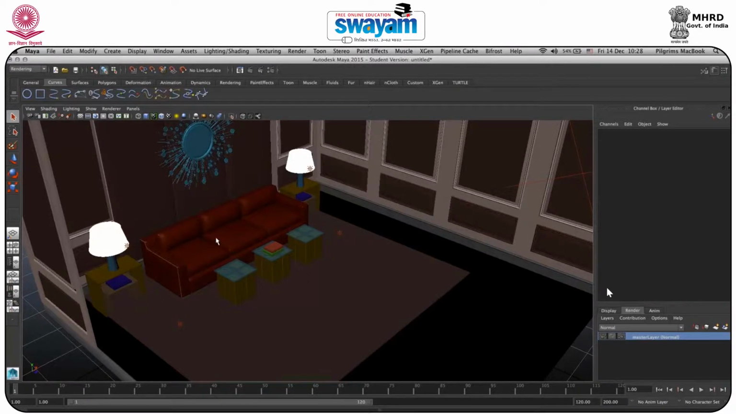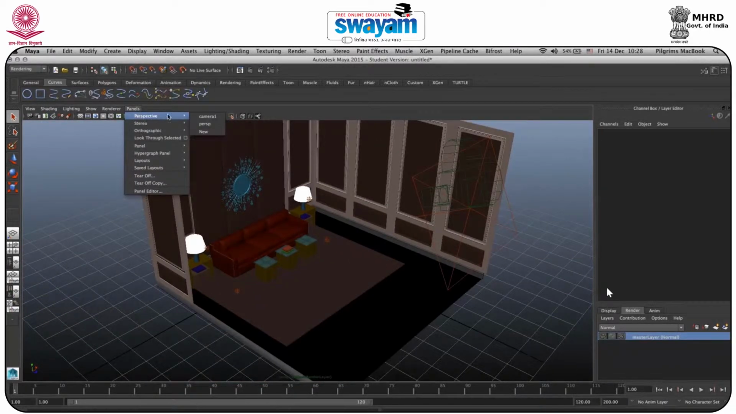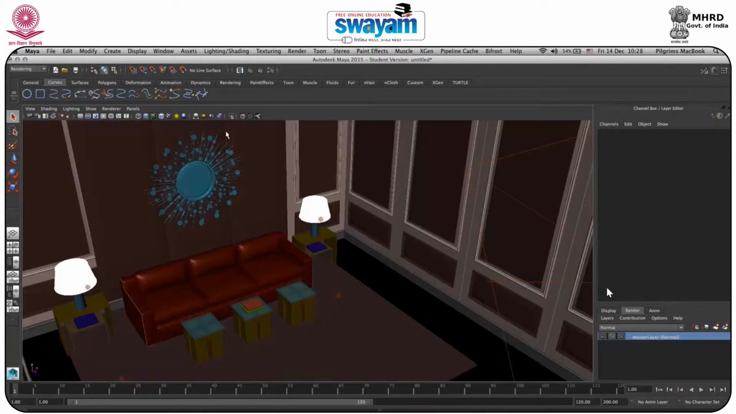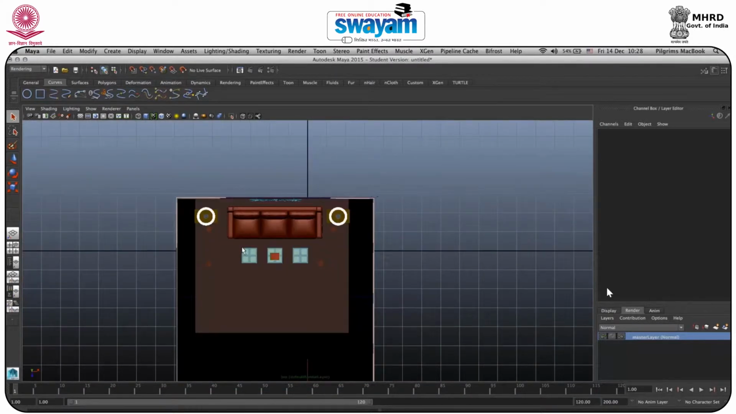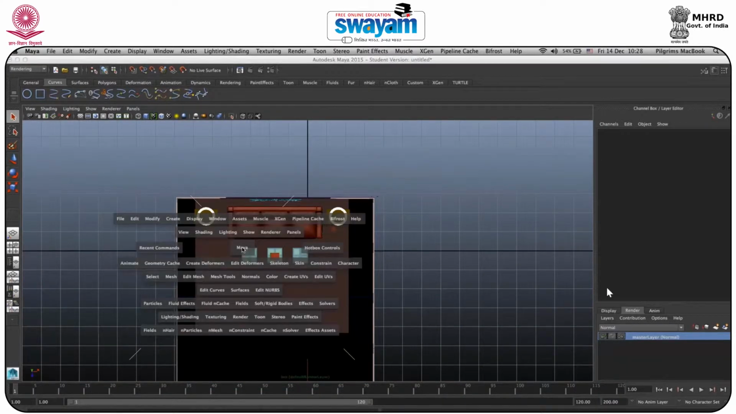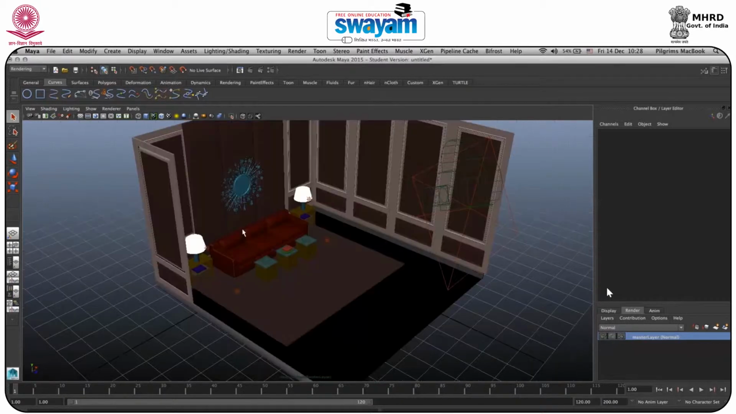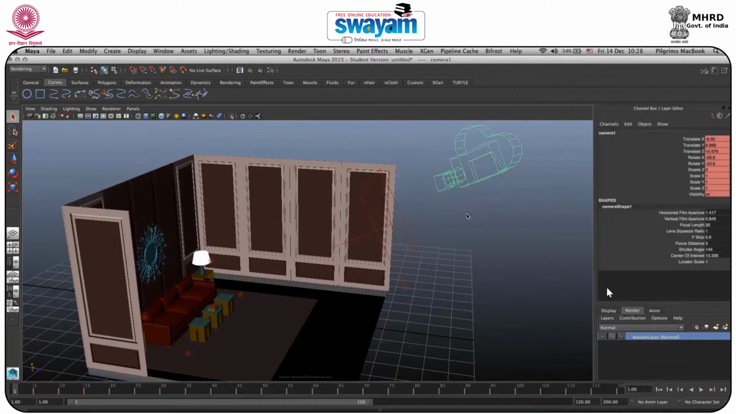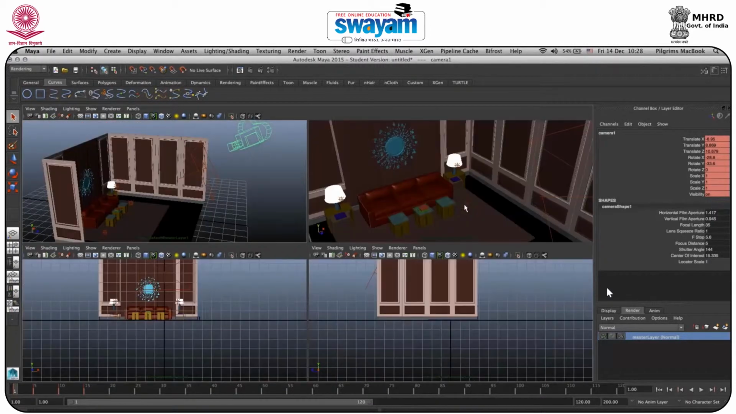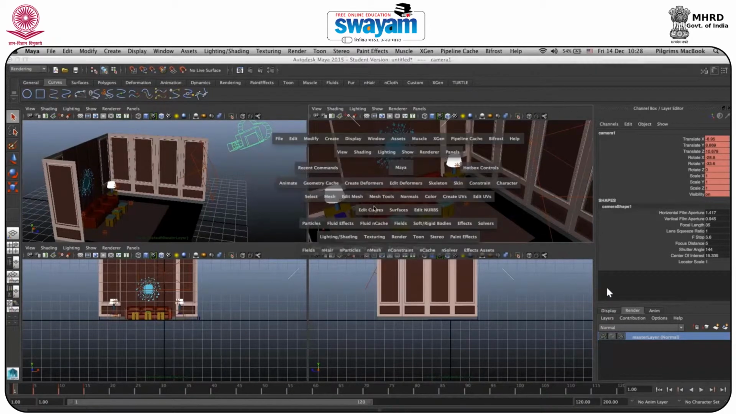And for that, I will go to Panels and Perspective. We'll go to Camera, and right now I will once again go to perspective by holding my shift button, space bar, and right mouse button. Okay, so as you can see, the camera is right over here. We don't have to displace the camera as we have set this particular camera here.